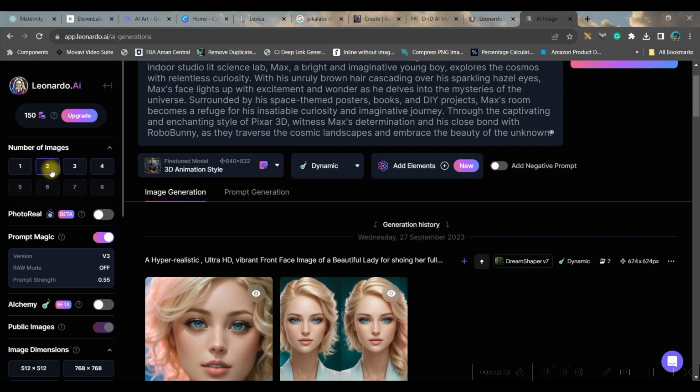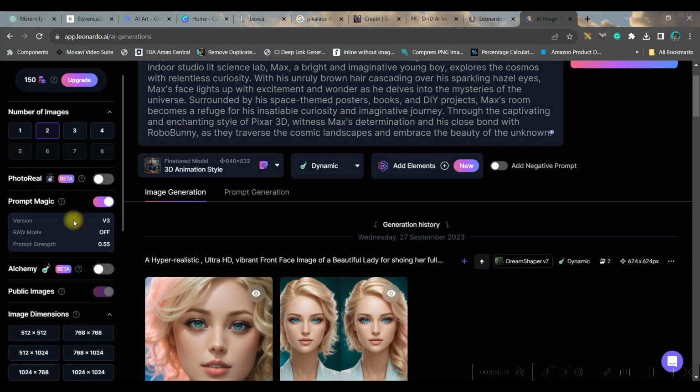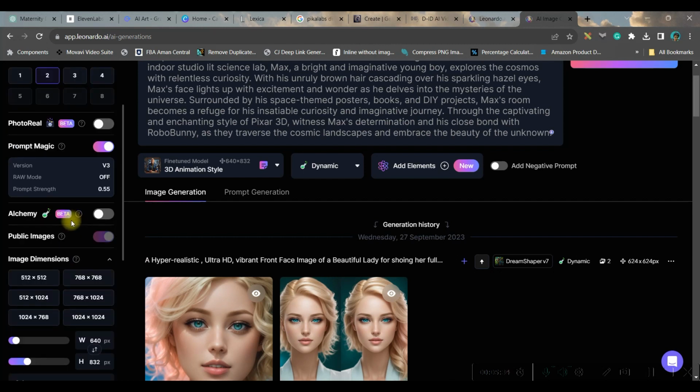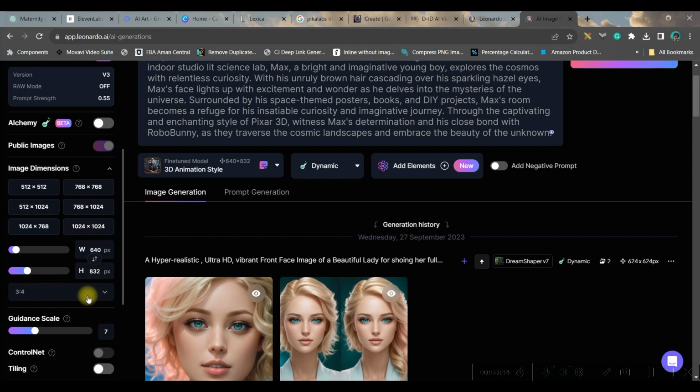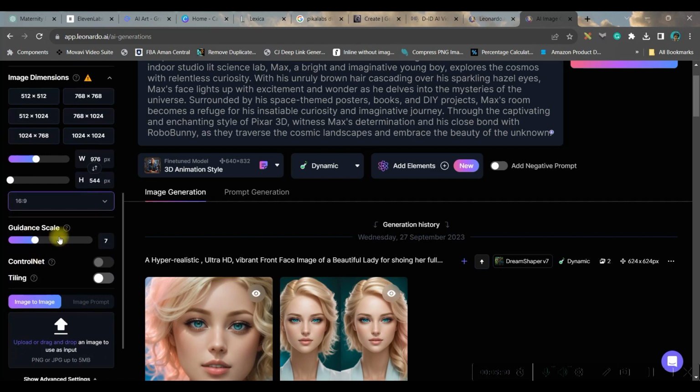One is you can choose how many images you want. So I am choosing 2 for the time being. Every single day you have 150 tokens, so it is good enough to create a complete video out of these images. And you will have to select the ratio. So for me, I am selecting widescreen ratio 16:9. Here in gradient scale, you'll have to keep 7, between 7 to 8.